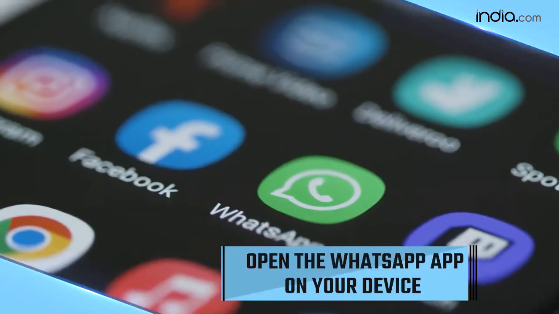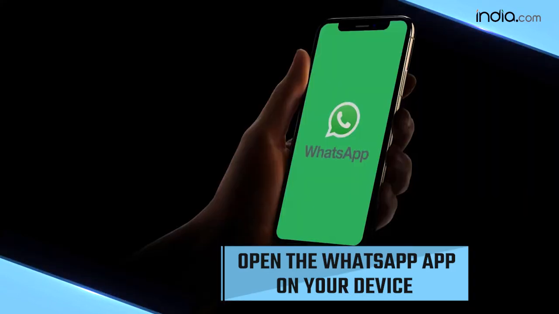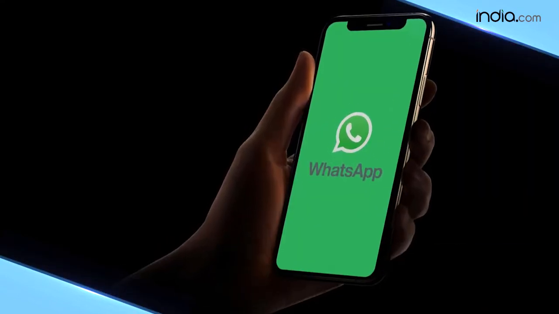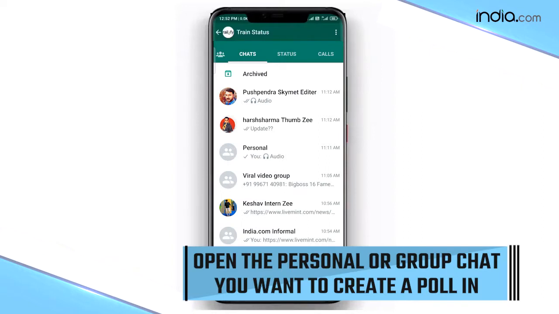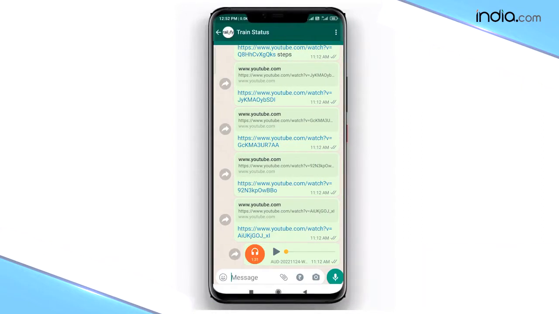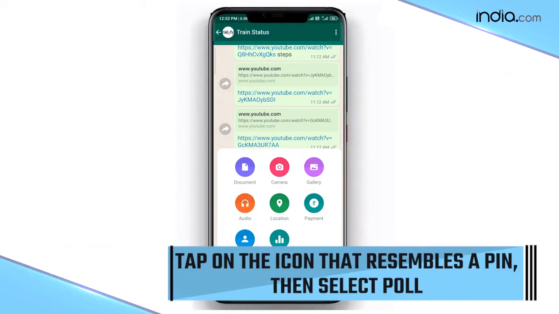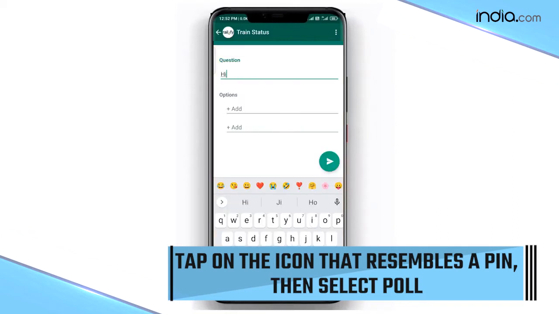So first of all, you need to open the WhatsApp app on your iOS or Android device. Then open the personal or group chat you want to create a poll in. Then tap on the icon that resembles a pin and then select poll.